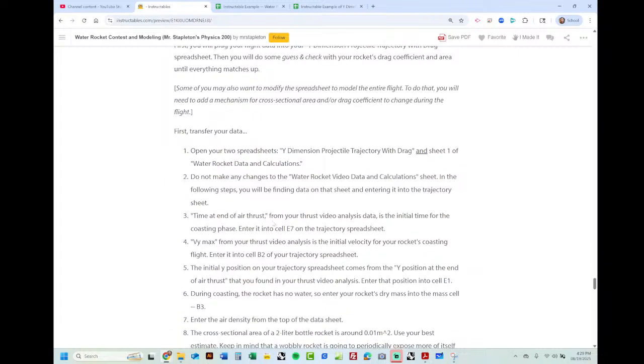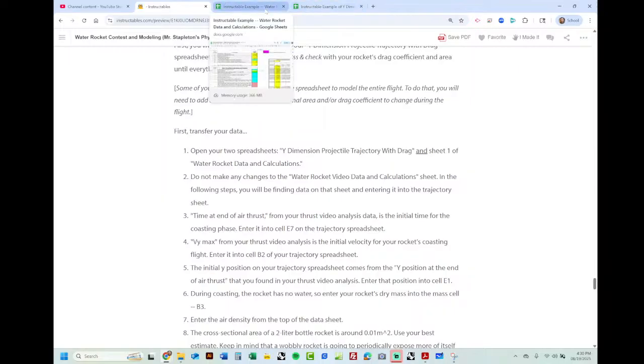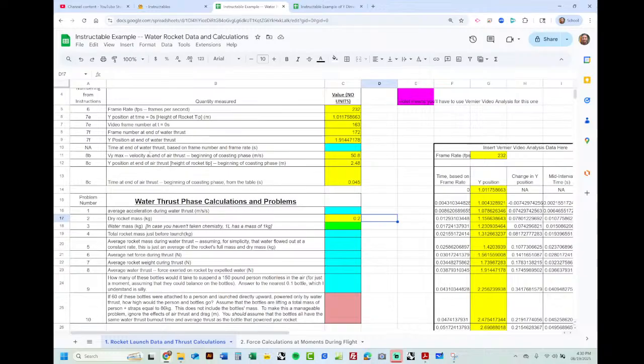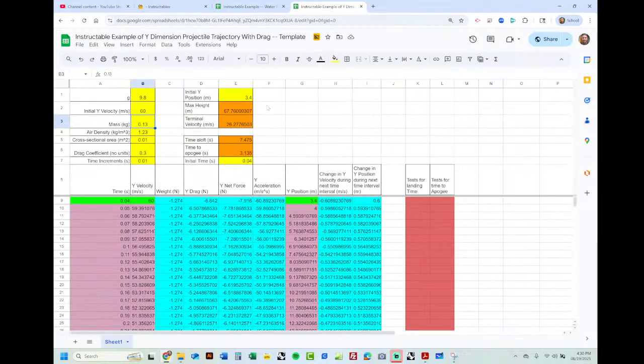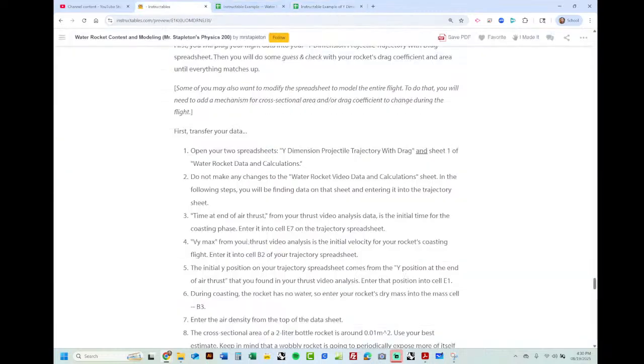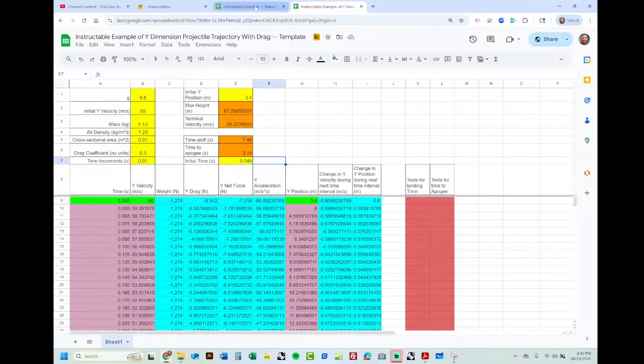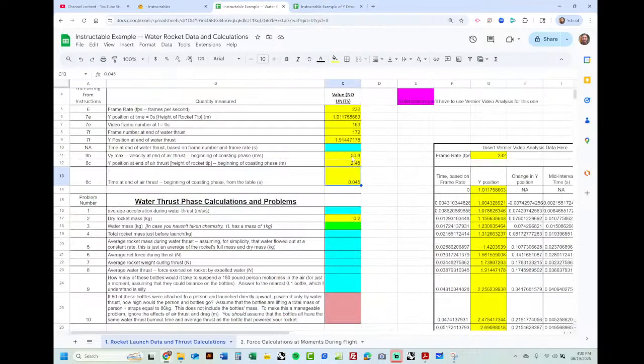Number 3, time at end of air thrust. I get that time from the sheet and put it into E7. So time at end of air thrust is 0.045 seconds. So that is when this spreadsheet starts. End of air thrust is the beginning of coasting. VY max. So VY max from here is 50.8.